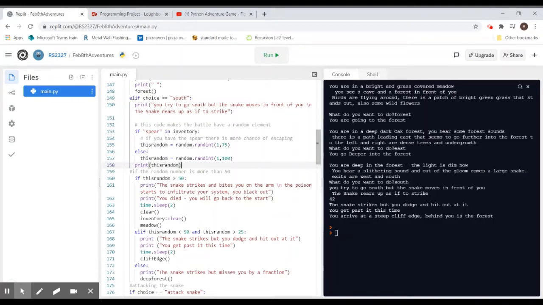Then if the number's more than 50, the snake's going to bite you and kill you, and you'll go back to the beginning. So if this_random is greater than 50, remember that we've got a number that's between 1 and 75 or 1 and 100, then the snake's going to attack you and bite you. Then I've just cleared the inventory and gone back to the meadow, because the meadow is the start location of the game, essentially.